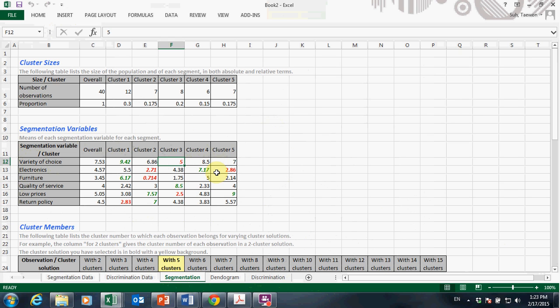Based on the information, I'll definitely look at this table and then I'll see that target cluster 3 values quality of service more. Okay, so you may have cluster 3 as your target market, right?